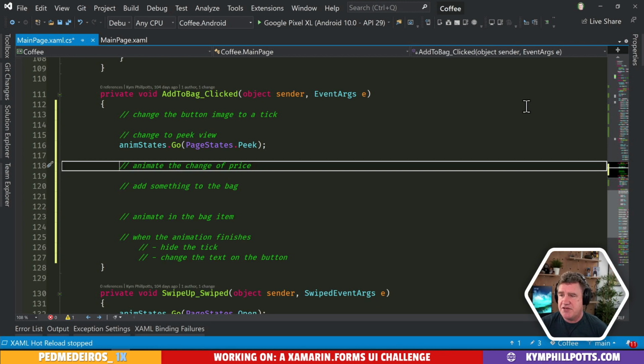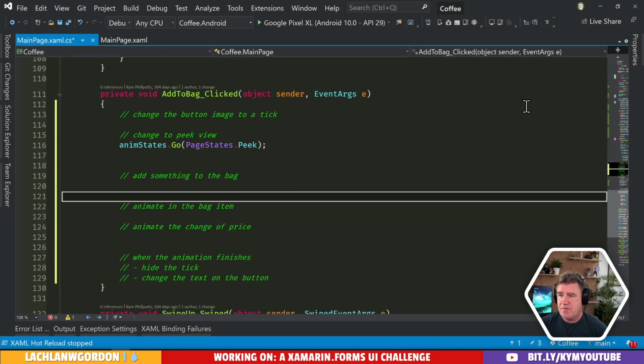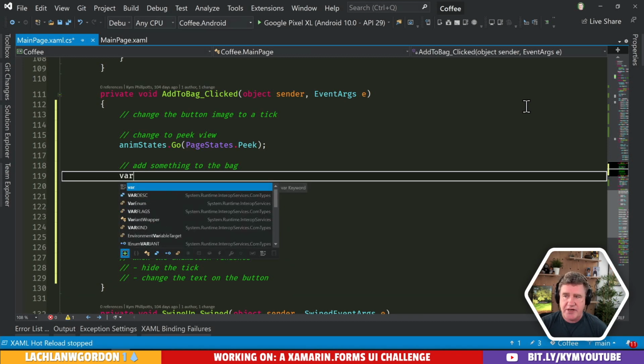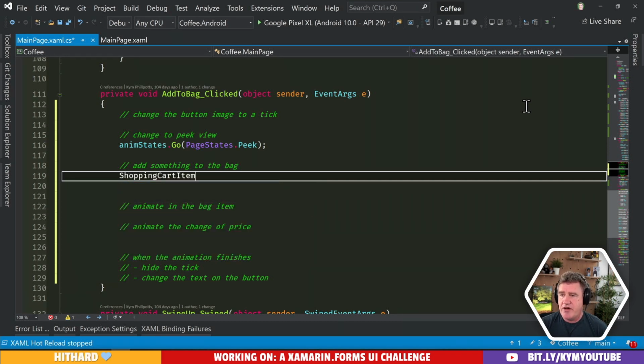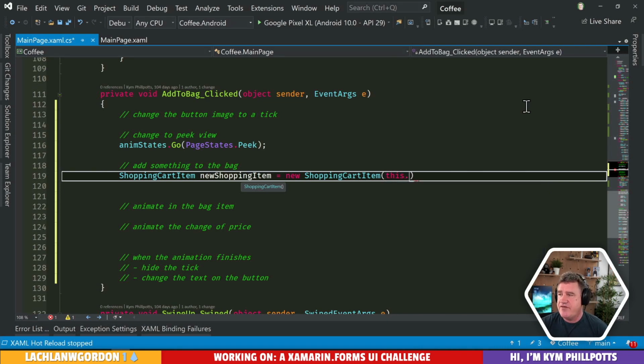We're actually not going to be able to animate the change of price until after we have it in the bag. So it's probably going to sit down here somewhere. All right. So we're going to have view model. Well, first of all, we've got a shopping cart item. Okay. So let's create a new shopping cart item, and we want to use whatever the selected item is, like a Frappuccino at the moment. So that's in our view model.